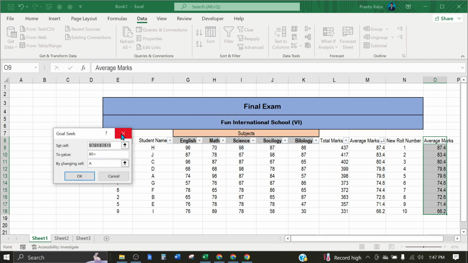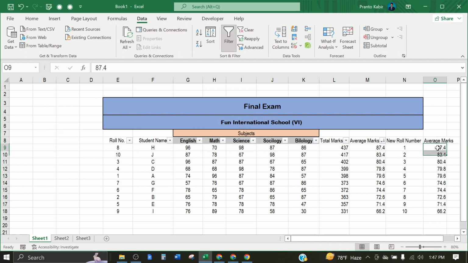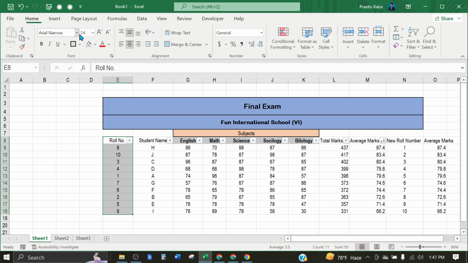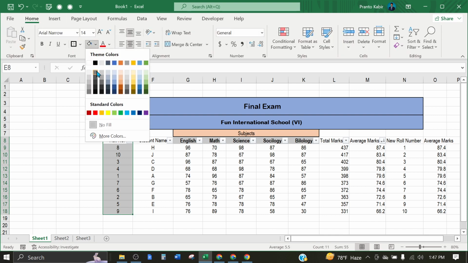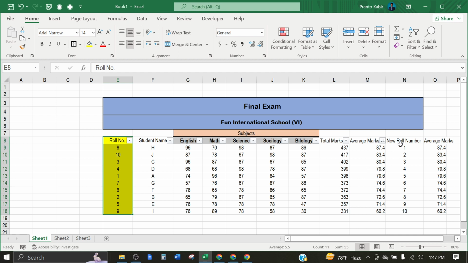All right, I will show you how you insert the grades here in the next class. So these were the old roll numbers and these are the new roll numbers. You could easily find this out, isn't it?